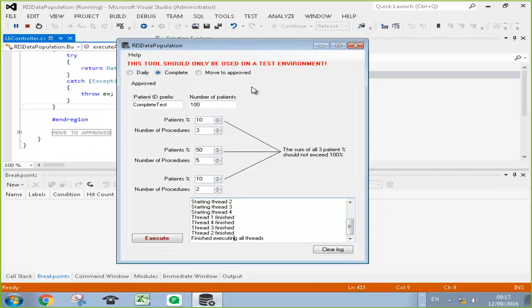Yeah, another good point to mention here is that you need to turn off the IIS, so just do IIS stop, because you don't want anything to access the database at the same time you're creating or modifying anything, obviously.